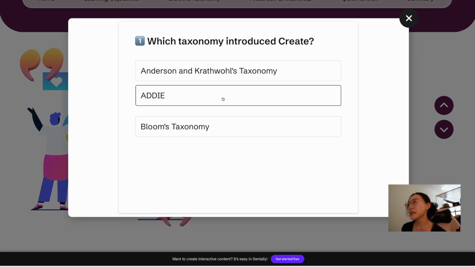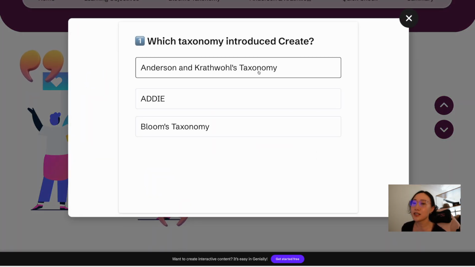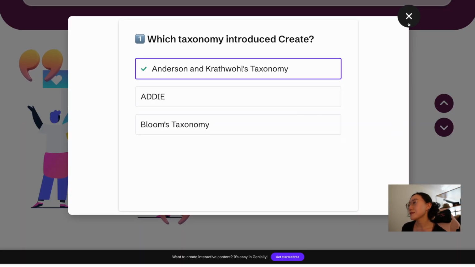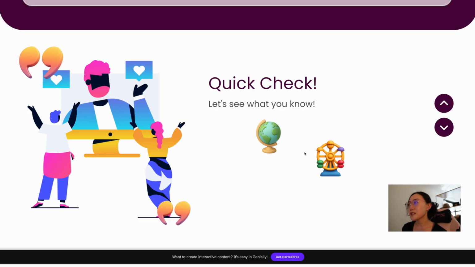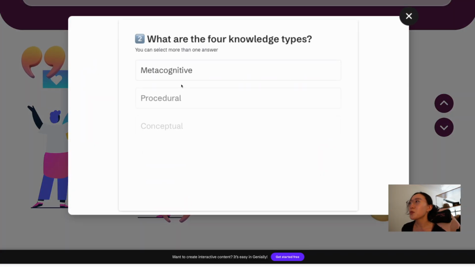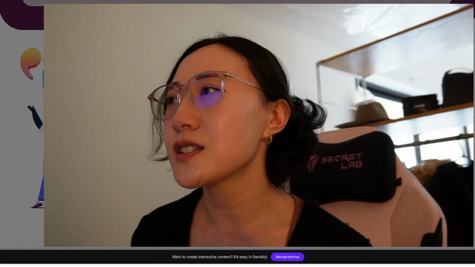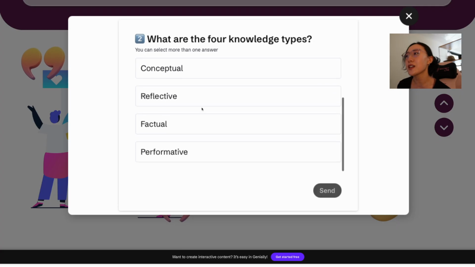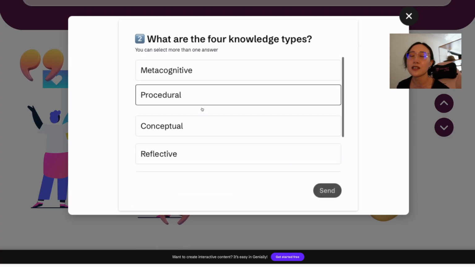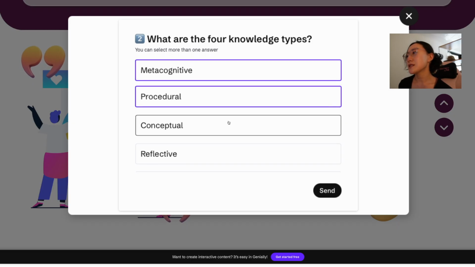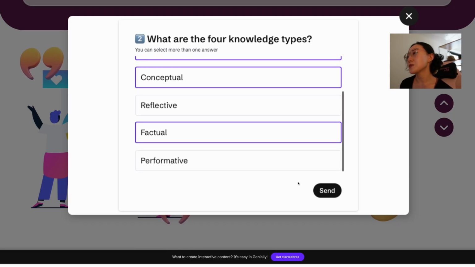Okay, which taxonomy introduced create? That would be Anderson and Krathwohl's because it's a verb. Alright. That revealed a different question. What are the 4 knowledge types? So you can select more than one answer. One of the shortfalls of Genially is this sort of question. If you don't think to move down, you'll probably just select the first 4. But we've got metacognitive, procedural, conceptual, and factual.